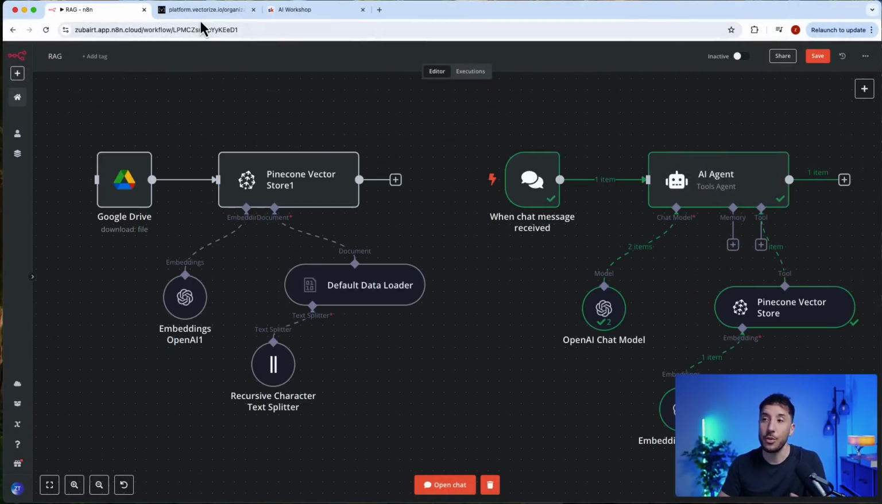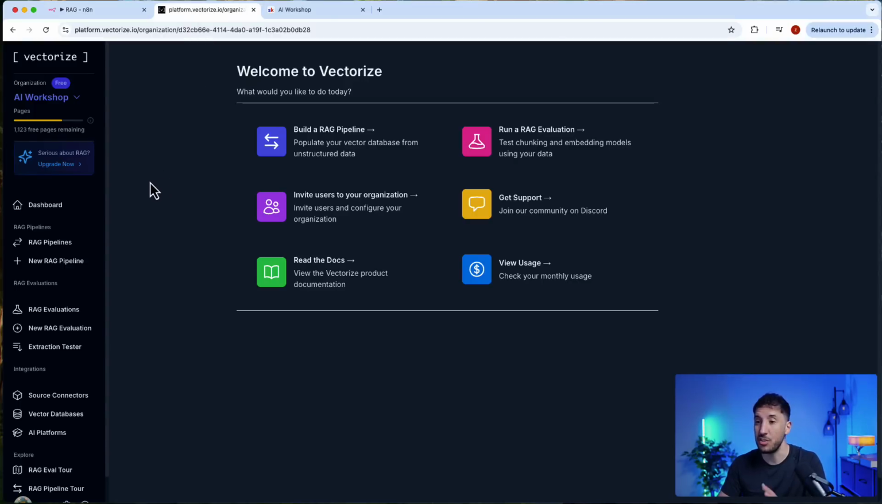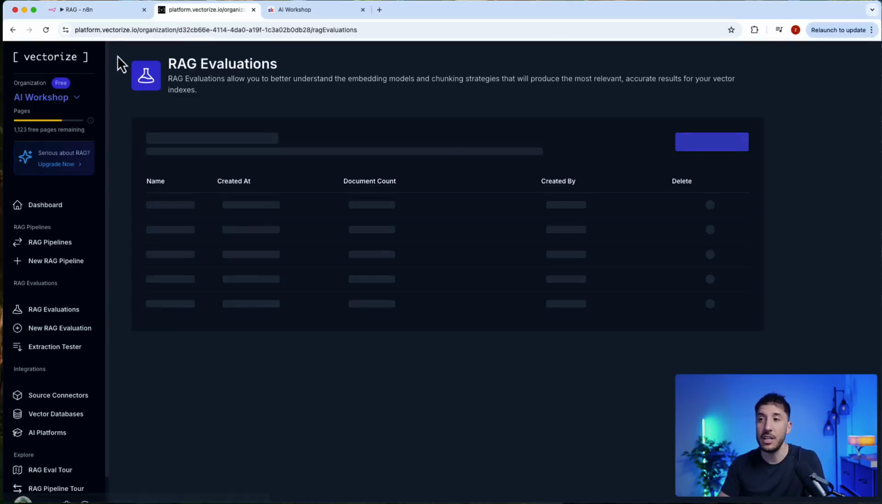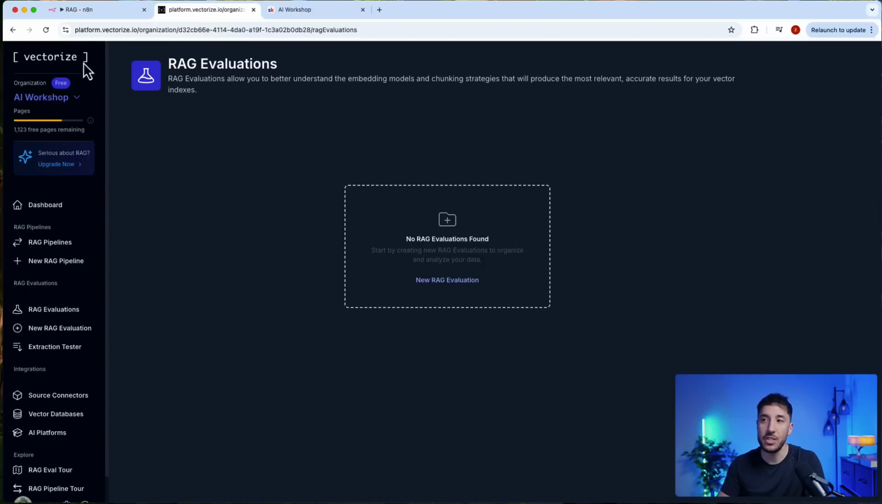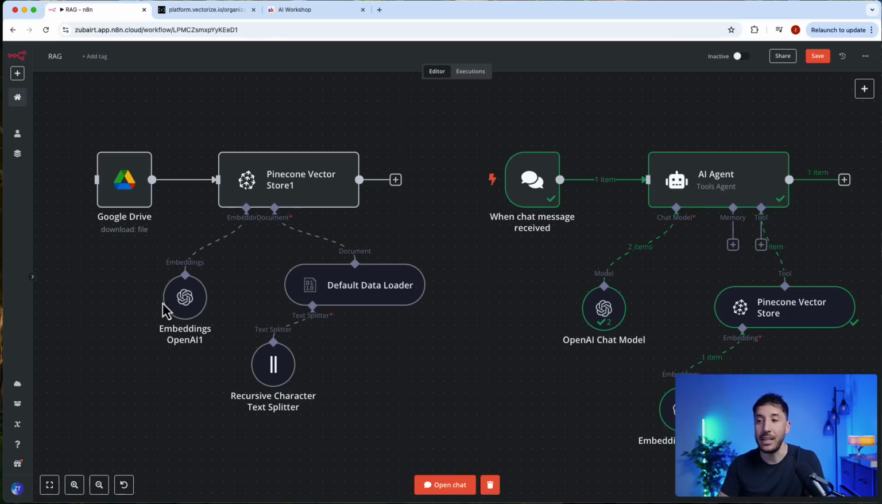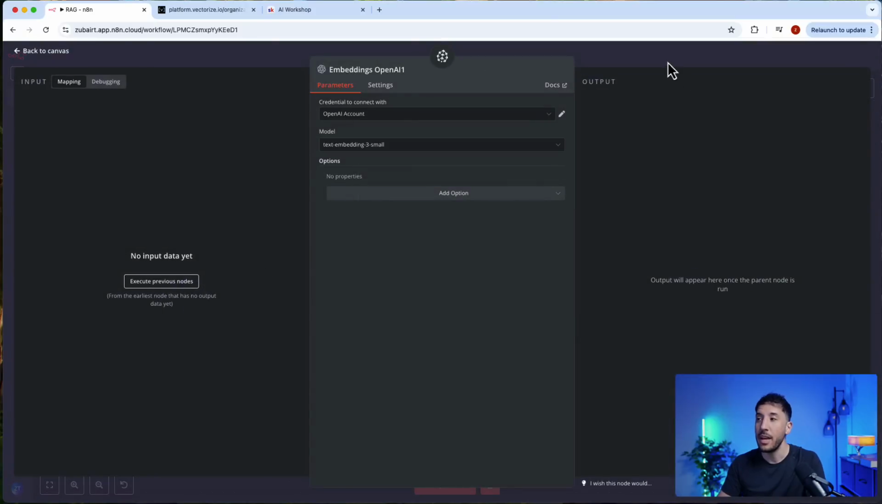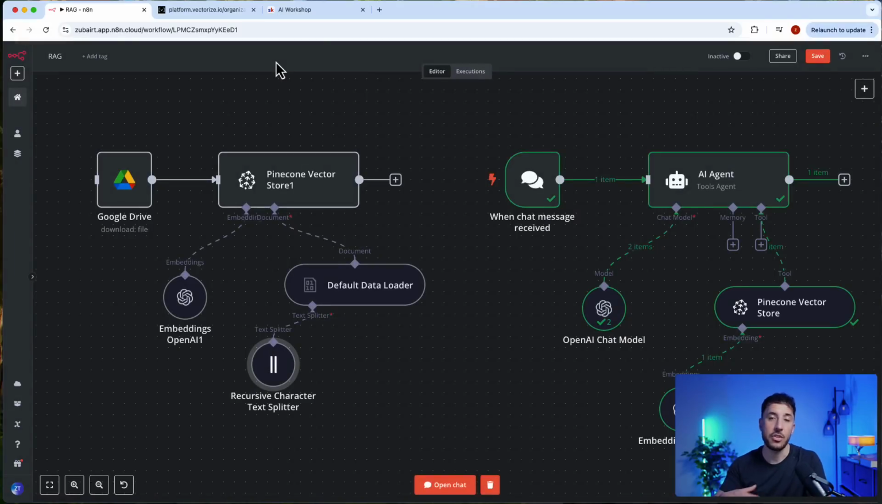So in this video, I'm going to show you how to use vectorize.io, which is this really cool platform for free that you can use. This RAG evaluation will completely take the guesswork out of that process, meaning that you will upload your documentation to this RAG evaluation section, and this will tell you exactly which embedding model to use, and also what will be the correct chunking size for your particular documents. That way you're getting the most accurate results when it comes to search.